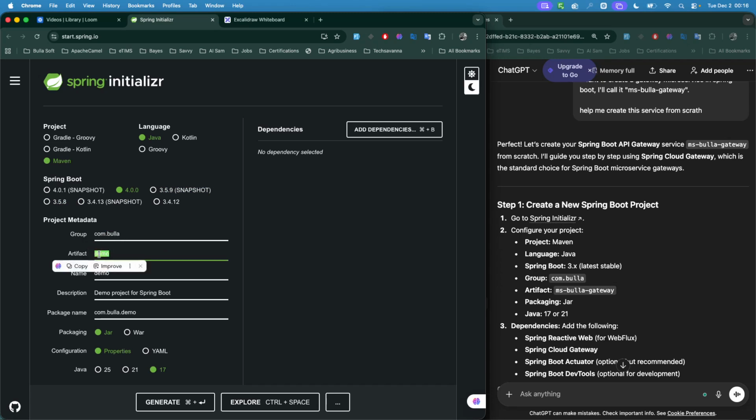That's okay. And then we want to use Java, either Java 17 or 21. You can pick either 17 or 21, so I'll just pick 21 to be safe in terms of upgrades.